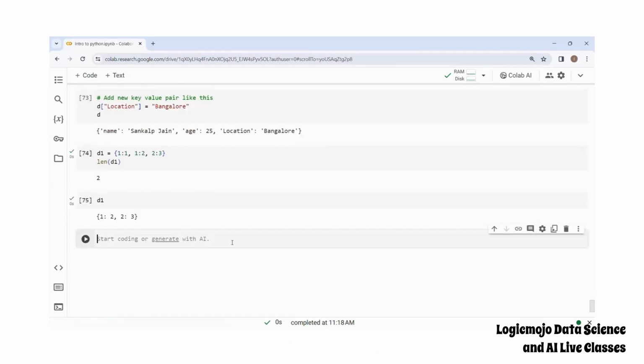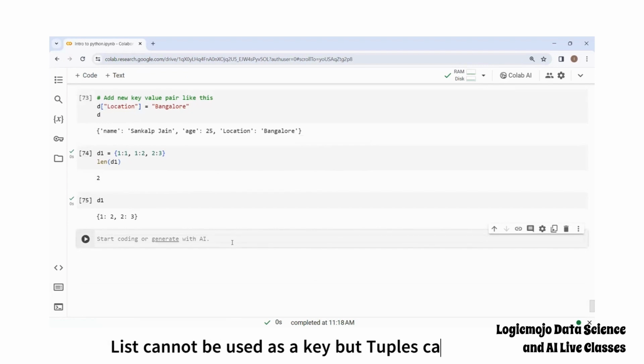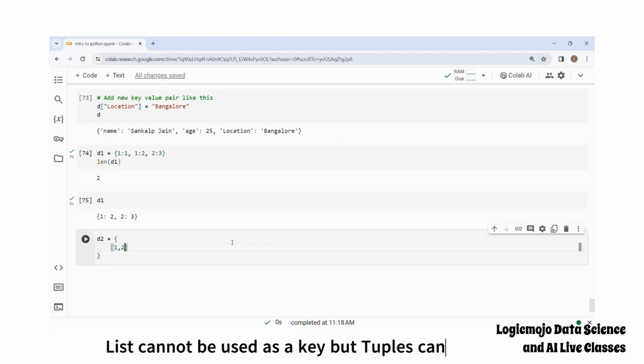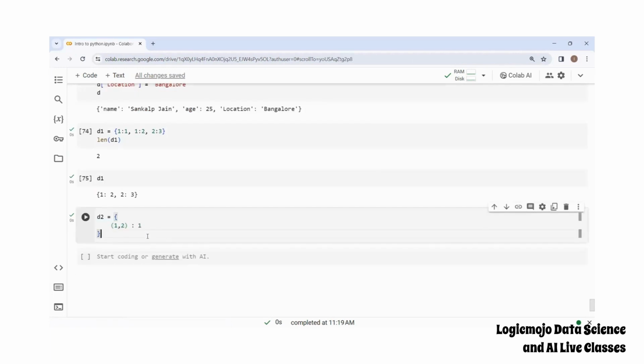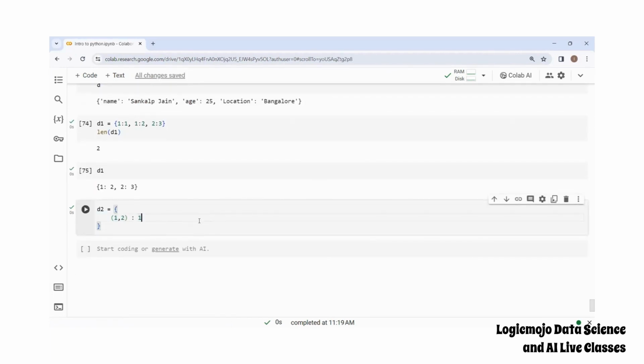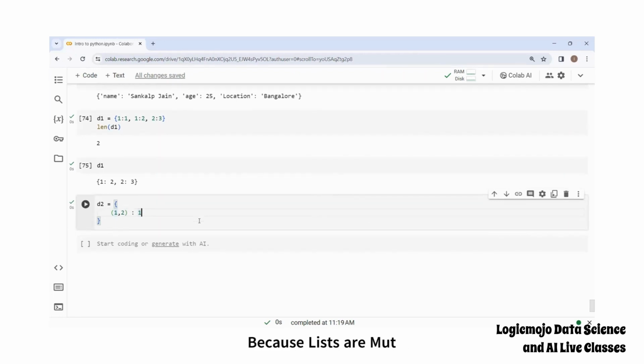Now, you cannot use a list as a key. If I try to use a list as a key, like d2 equals [1, 2] colon 1, it'll give me an error: unhashable type list. This cannot be used as a key. Tuples can be used. Remember this, it might come in an interview. Why can a list not be used as a key? It's mutable. Exactly. Any doubt in the dictionary, guys? All good?